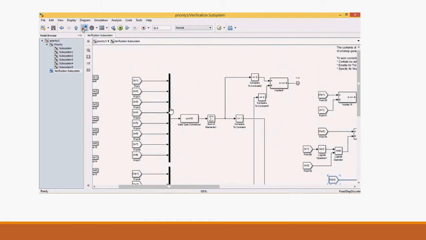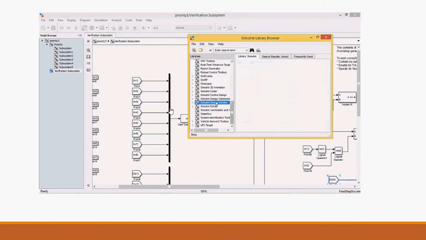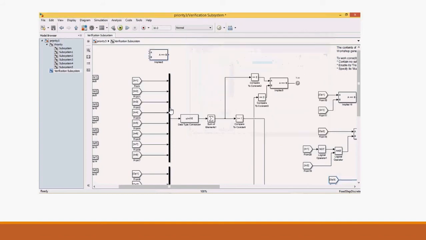This block can be obtained from the Simulink library under Design Verifier. Simulink Design Verifier, Verification Utilities, and then implies.